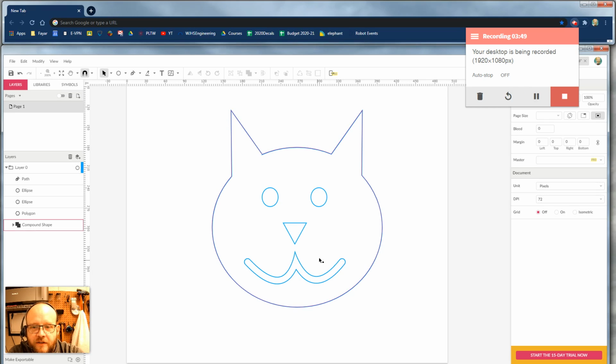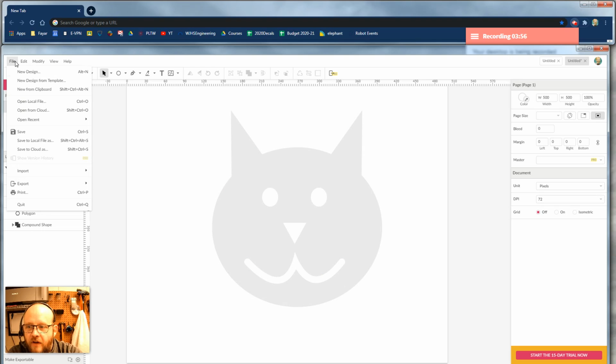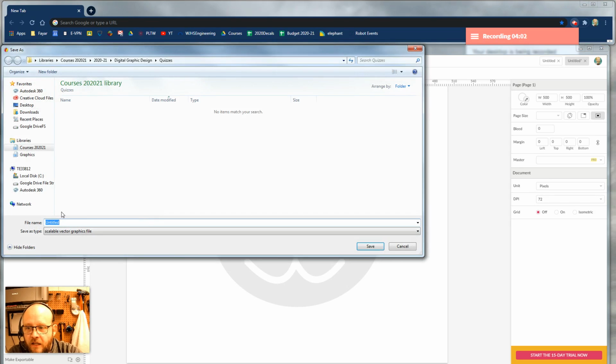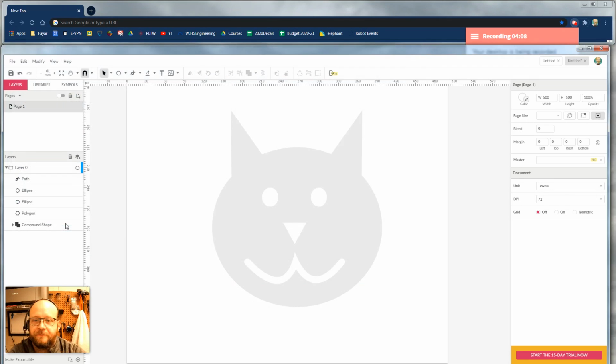So in order to send it to the cutter, you have to submit an SVG file. So real quick, to do that, I'm going to go up to File, then Export, and come down to Scalable Vector Graphics, or SVG. Click the button, and it says it's going to save as an SVG. I'm just going to drop it on my desktop and call this cat face.